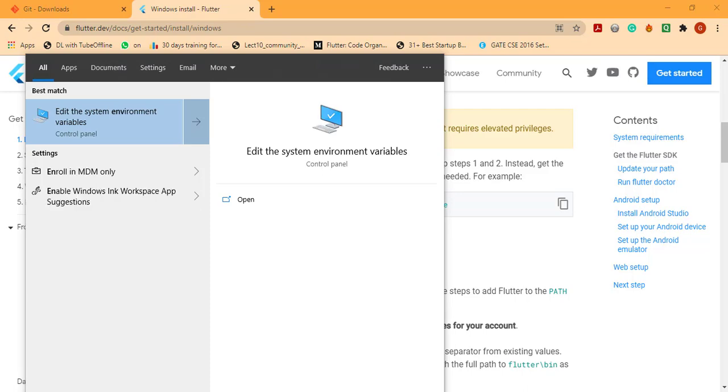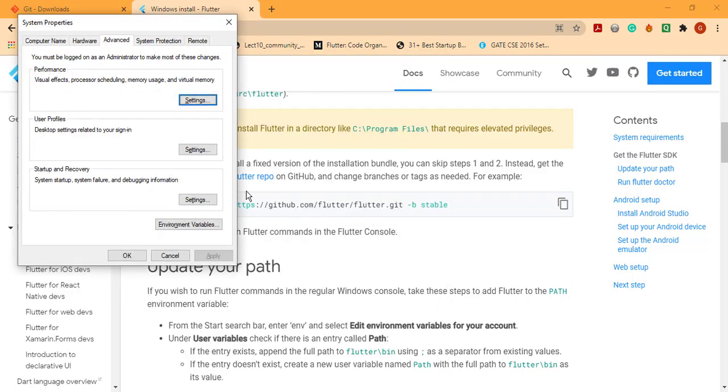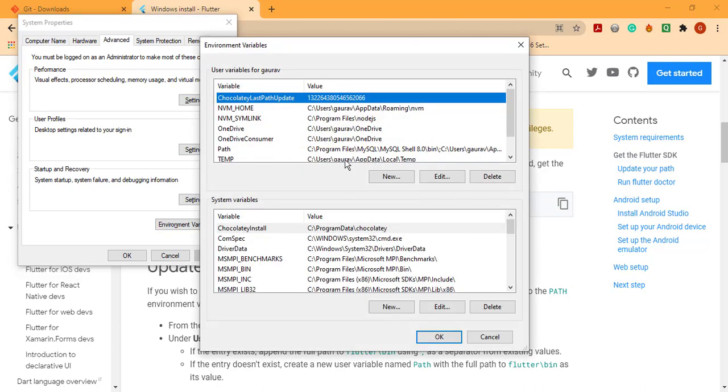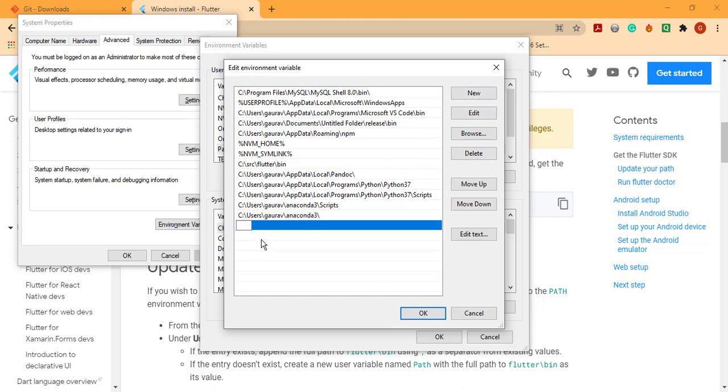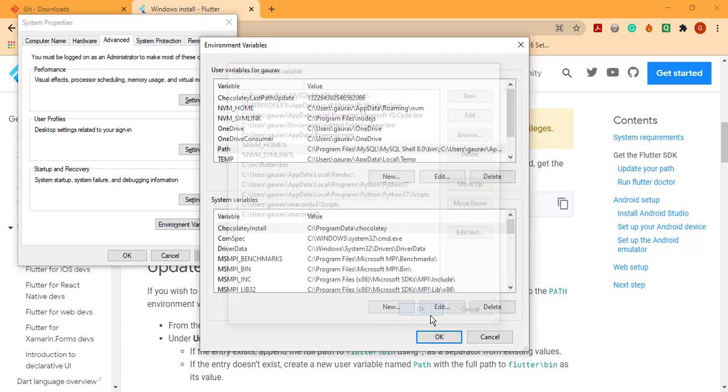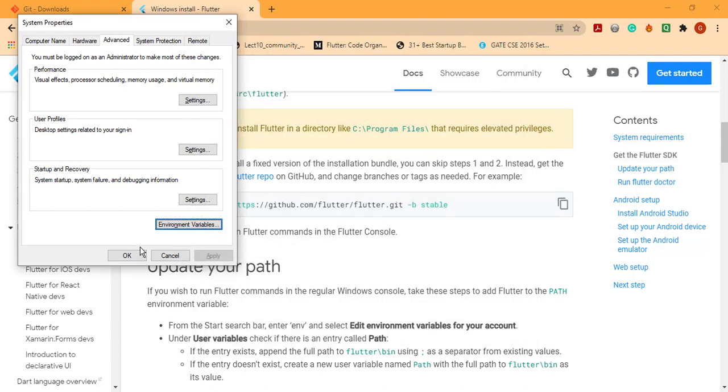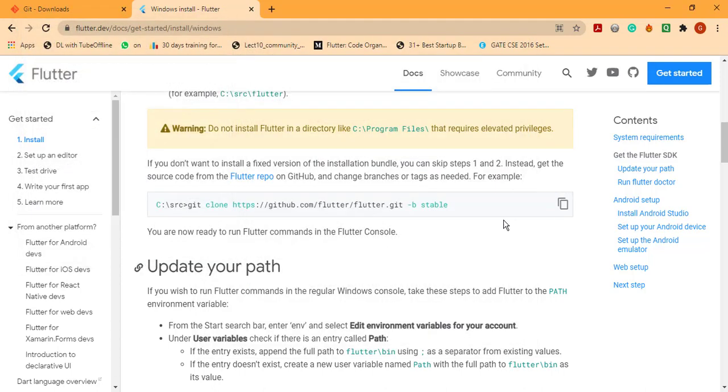repo cloning, please go to your environment variables, and now in your path, write here C:\src\flutter\bin. Please register this variable in your system. To do that, you can either click on any empty space, or by clicking New you can write it. After writing this src flutter bin, please click OK, and it will now be ready to use.